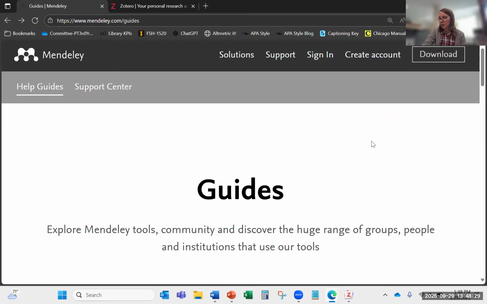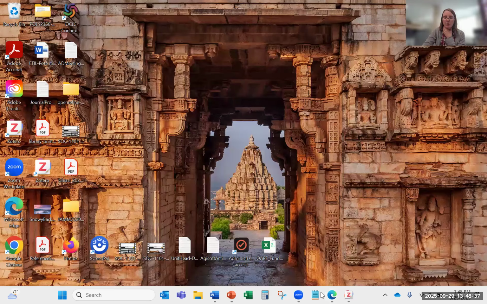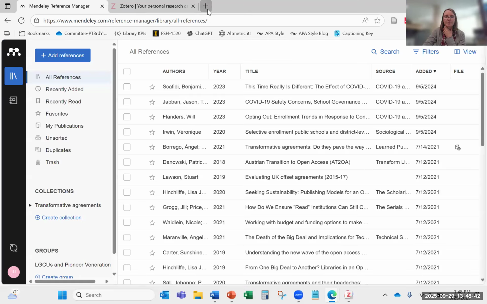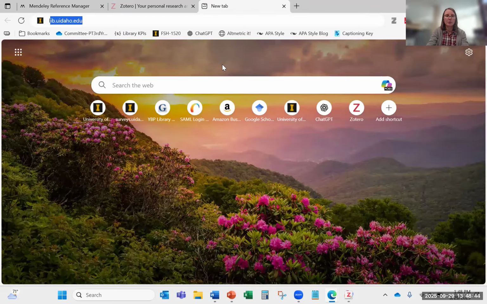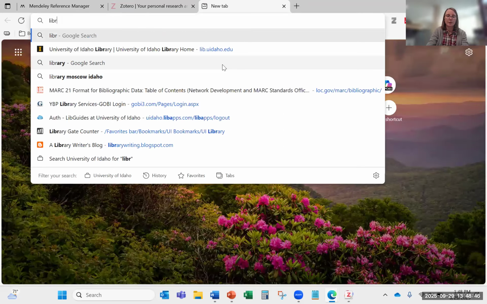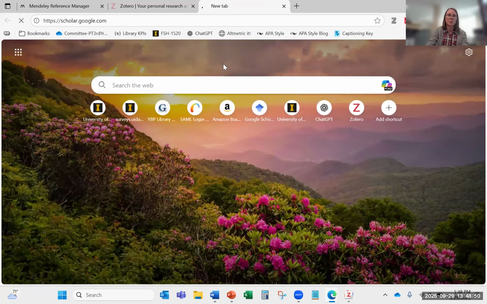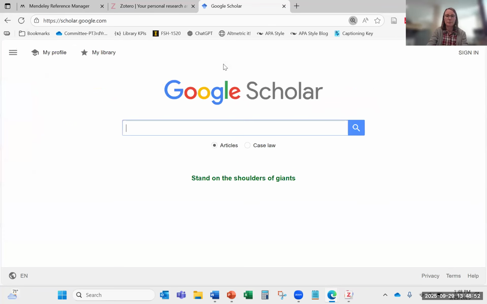Okay, so let's go ahead and jump into some demo. So we're going to look at adding sources via the browser extension. Okay, so we will just open this up. And I'm just going to go to our library catalog, or actually I'm going to go to Google Scholar, just since it'll give us more sources to look at on a single page here.